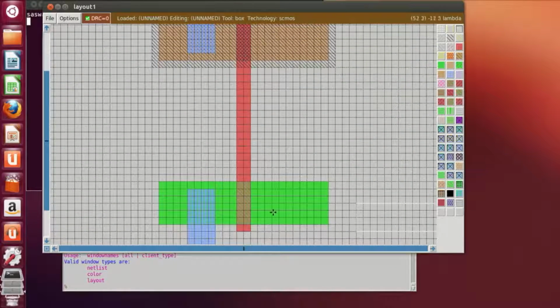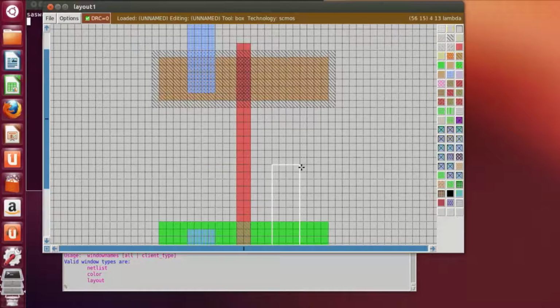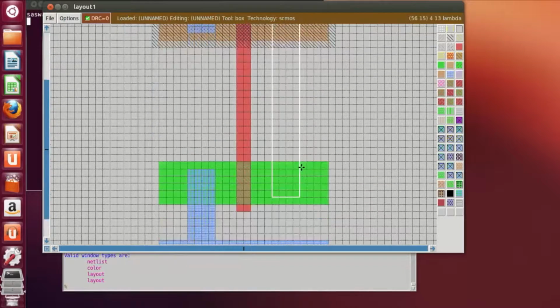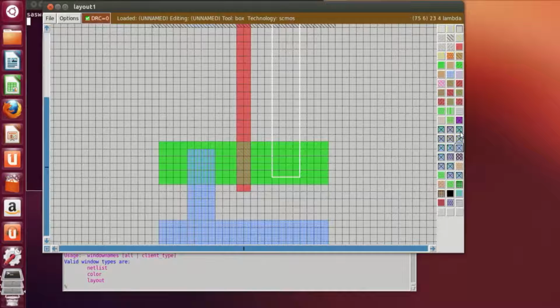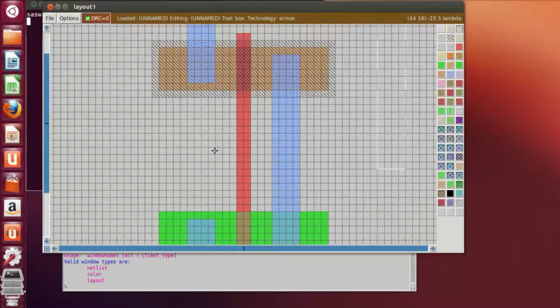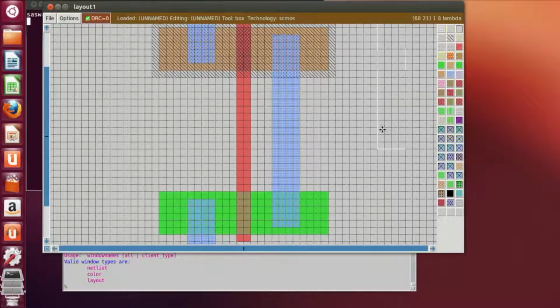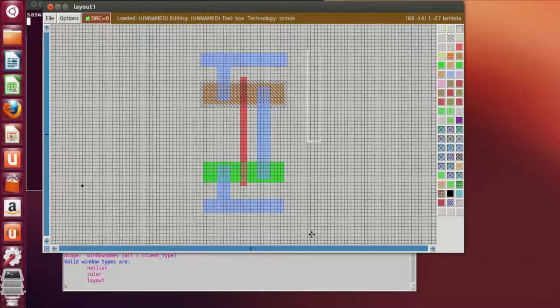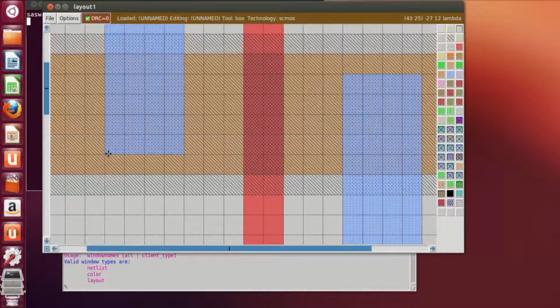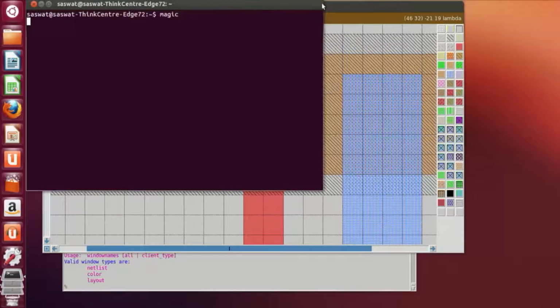Now the drains of the two MOS are shorted to each other. Then middle click on M1. Okay, now this is the rough layout. I have to place the contacts.